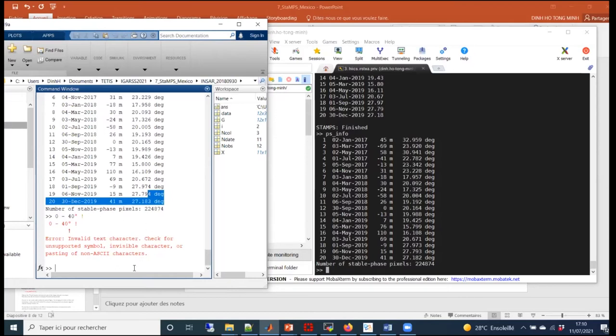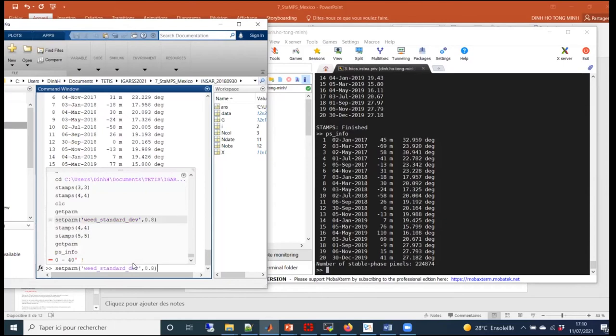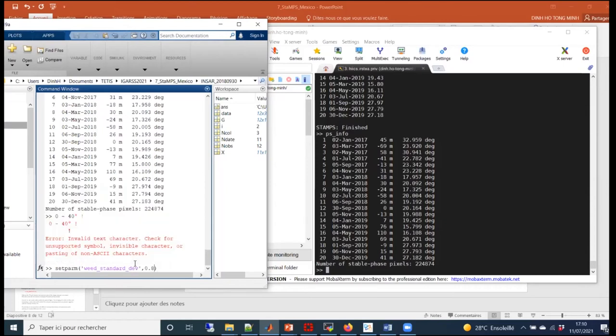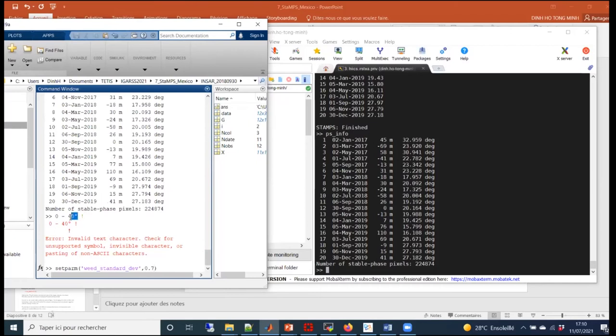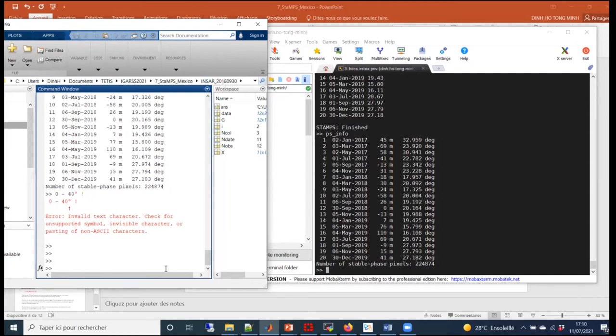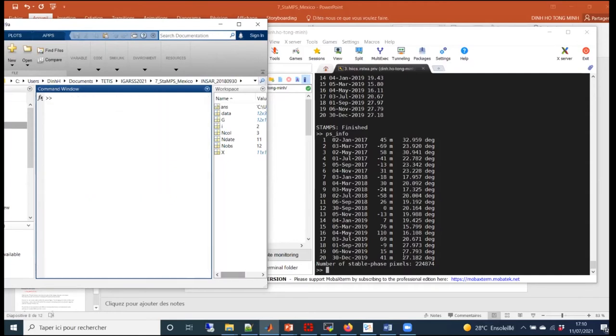If it is larger than 40 degrees, you have to change the parameter like this one. You have to define the standard deviation, maybe 0.5 or 0.7. Just try to reduce this one. This one should be about 40 degrees. Try to remember, otherwise you will have something very noisy in your final results. So remember.